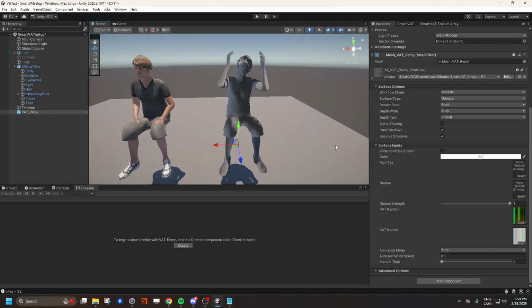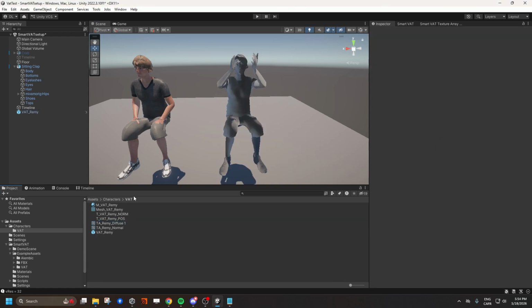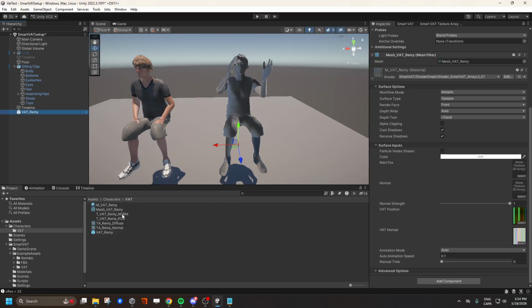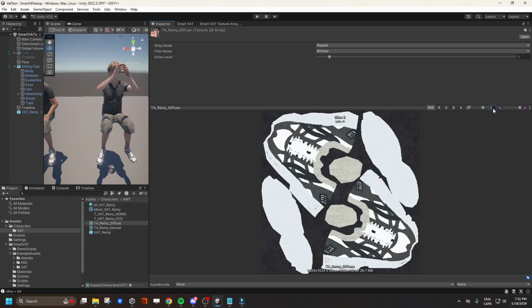Now that we have this character, all we need to do is assign the texture arrays that we created. Oh yeah, I can delete this one. That was the one that was too heavy. It was a 2048. Okay, so let me go back on this guy over there. So I'll just assign the array. As you can see, the shoes fit, the pants fit, and everything.